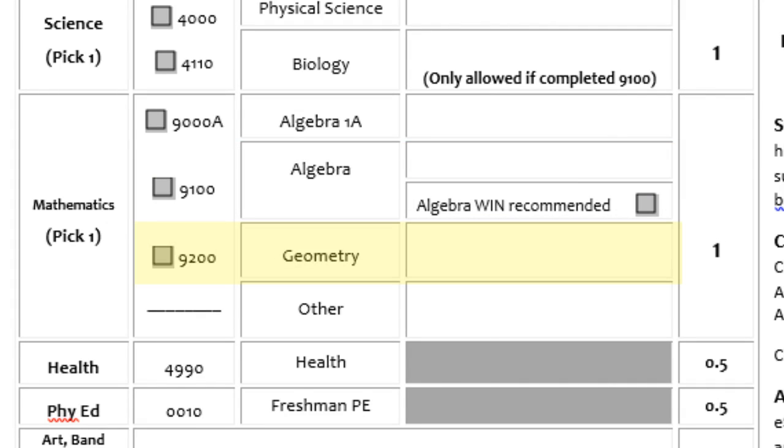Geometry would be the choice for those students who complete algebra in middle school. If a student successfully completes geometry while in middle school, then they would take Algebra 2 or Algebra 2 for pre-calculus as a freshman. The student's current math teacher will write in the recommended math course in the space labeled Other.